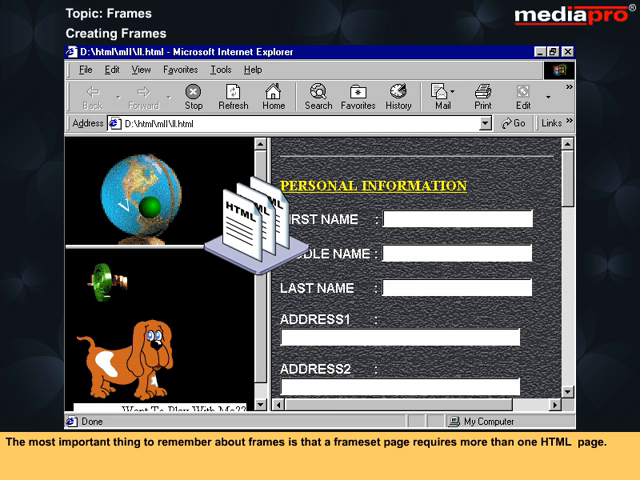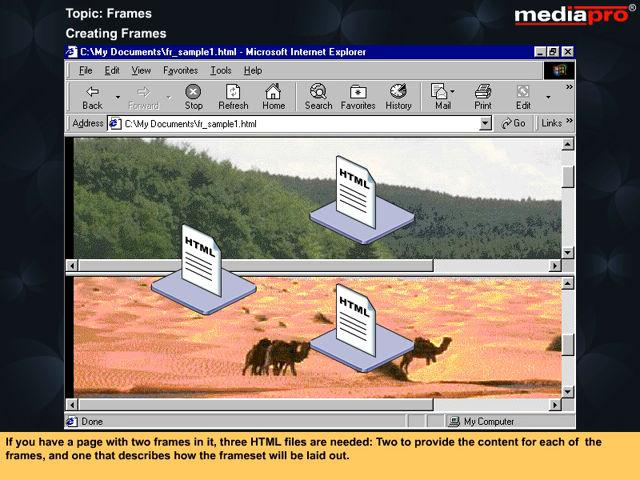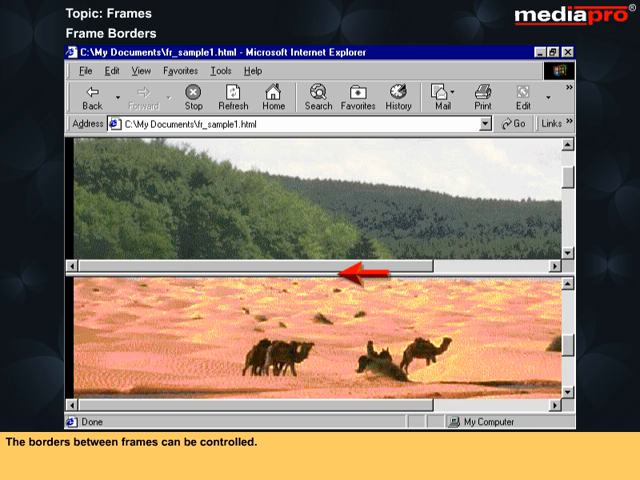The most important thing to remember about frames is that a frameset page requires more than one HTML page. If you have a page with 2 frames in it, 3 HTML files are needed, 2 to provide the content for each of the frames, and one that describes how the frameset will be laid out. The borders between frames can be controlled. It has been possible to adjust the size of the frame borders, even to the point of making them disappear.